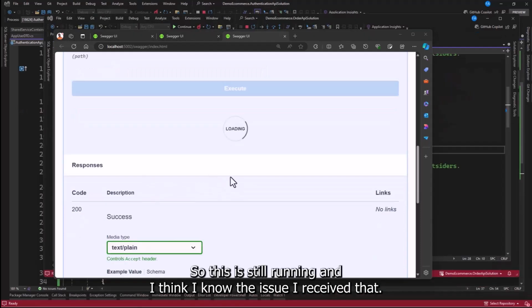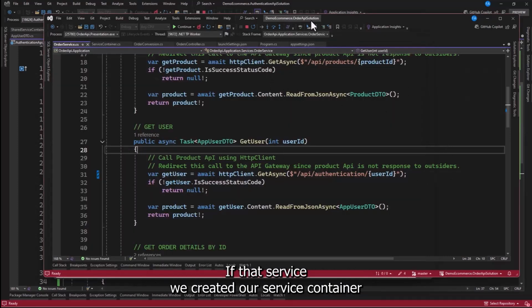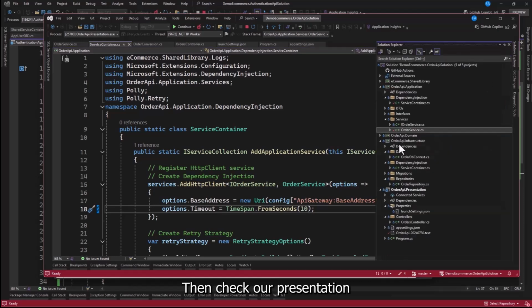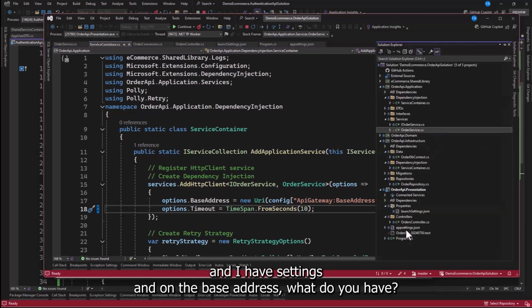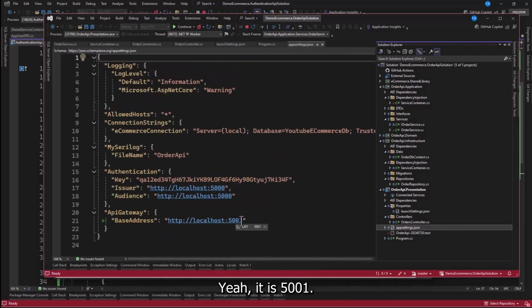So this is still running, and I think I know the issue. Now you can see that when we check our service, that is the order API service, we created our service container, and in that we set a default API or base address. So we go to the solution, then we check our presentation and the app settings, and at the base address, what we have here is 5001. That is our product API. And we are not having our authentication API because we haven't created the gateway yet. So we have to explicitly specify that in there.